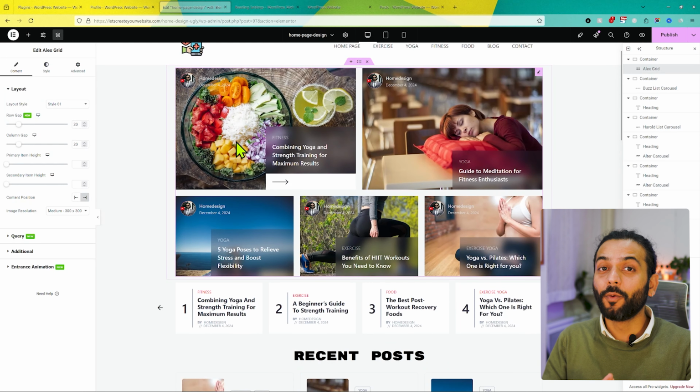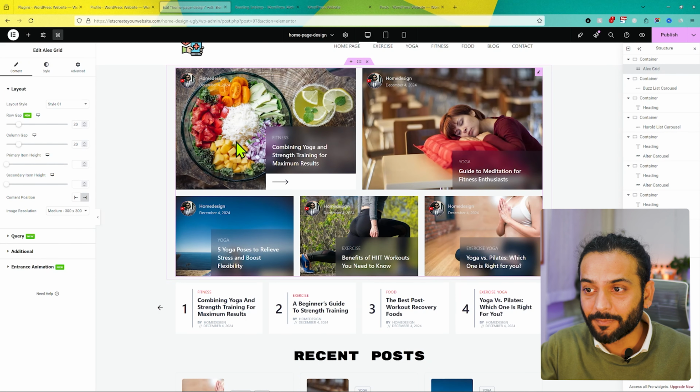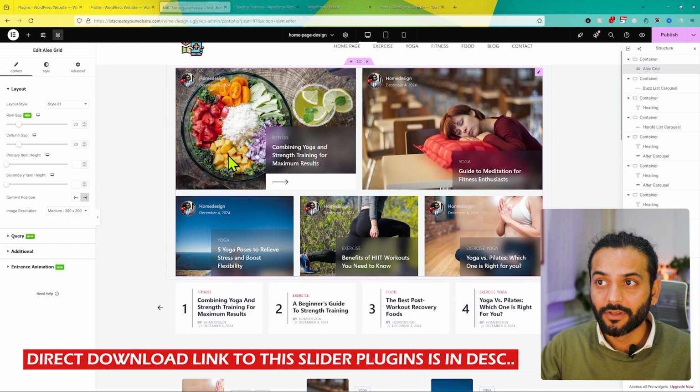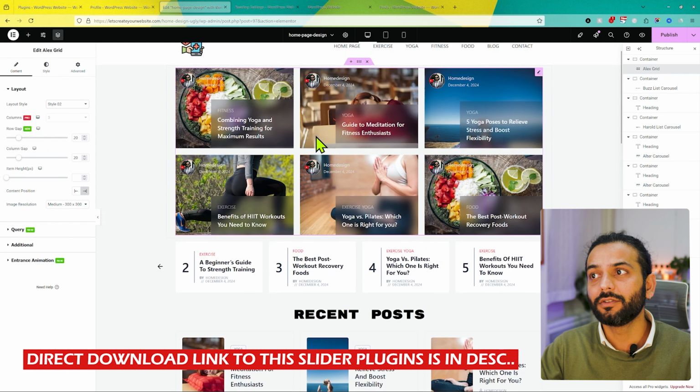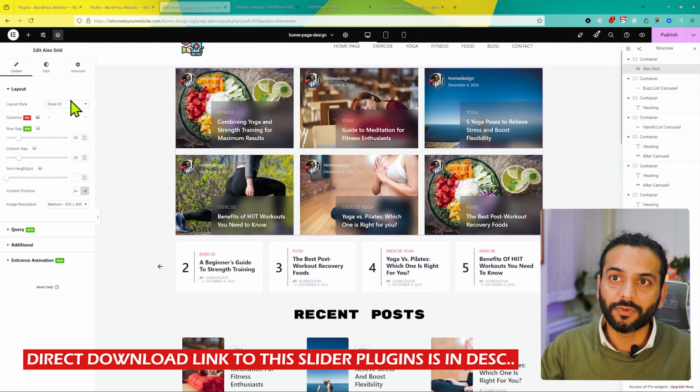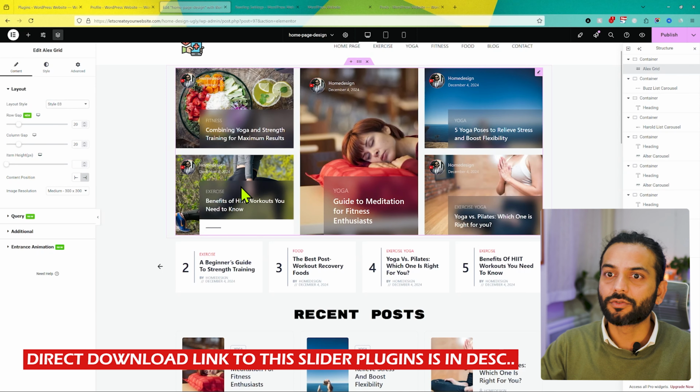It's so easy, guys. I hope you're finding this tutorial very easy. This plugin is real nice. It does a lot of work. So once you select this one, you can again select different styles that are there. If you want this one, or another one, you can choose this one. And there's one more style here, style 3. You can see another style looks really nice.